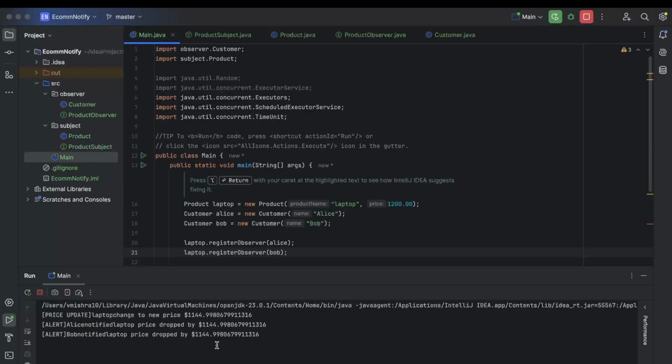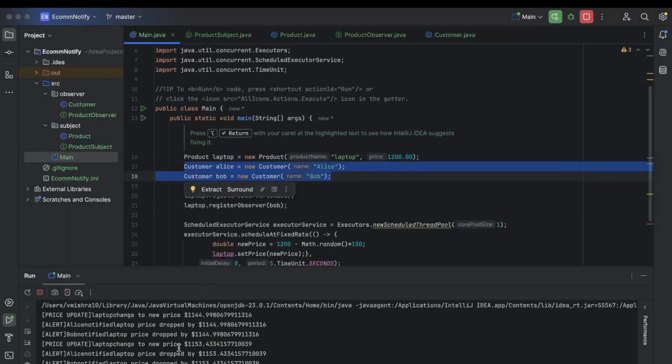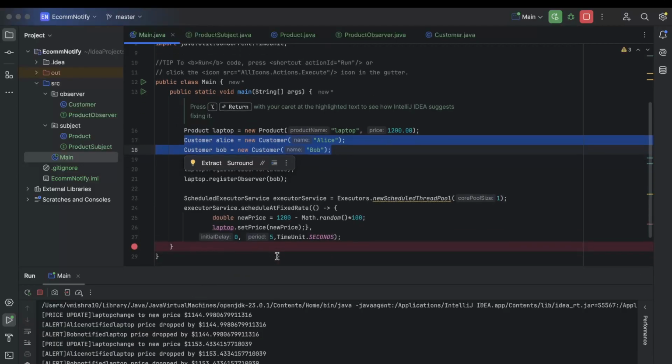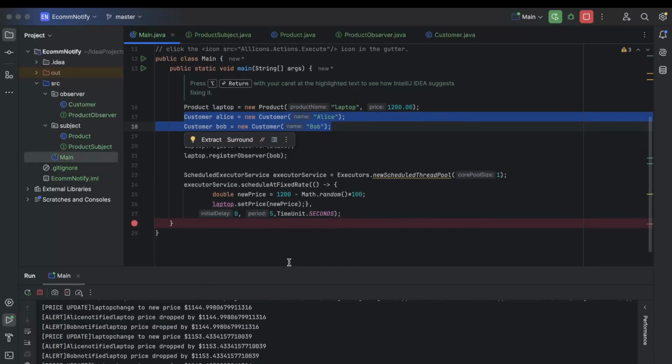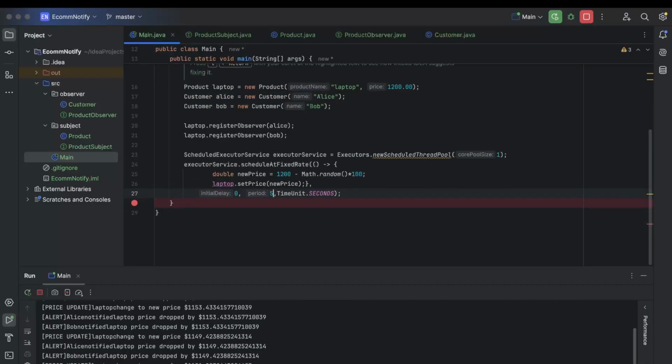Okay, so now we have created the product, we have created the customers, and you'll see after every second, since we have given a period, right? Initial delay of 0 and then period of 5 seconds. So after every 5 seconds, it is alerting with the new price. Do you see that?